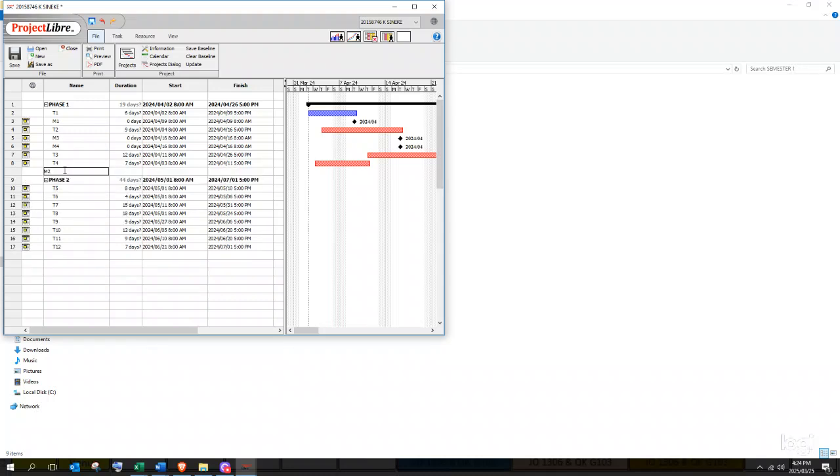Then that's our M2. Duration 0. Finish time is the 11th of April. It would be the same for start and finish time.